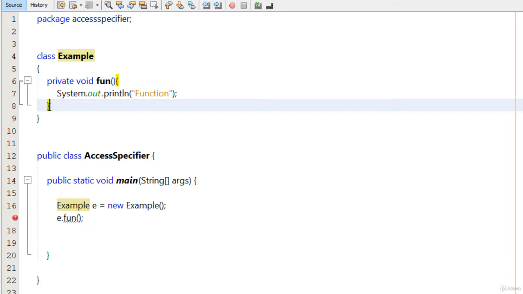The protected access modifier can be accessed within a package, and also we can access it in the child classes that are present in other packages. But when we use the private access modifier, we can only access that member in the same class. We cannot access that member outside that class. Like you can see here, the fun method is private, so I cannot access that in my main method.